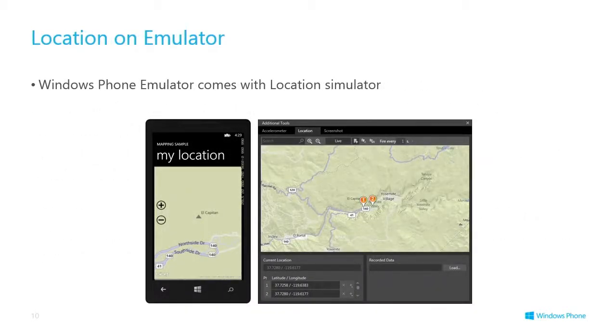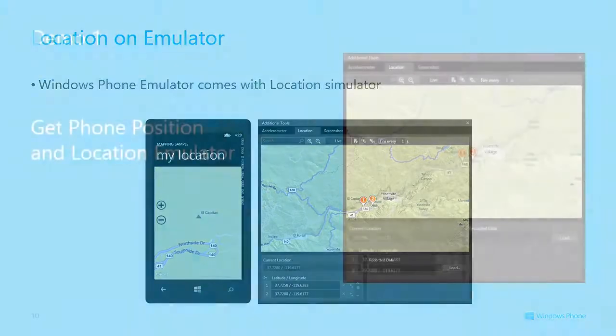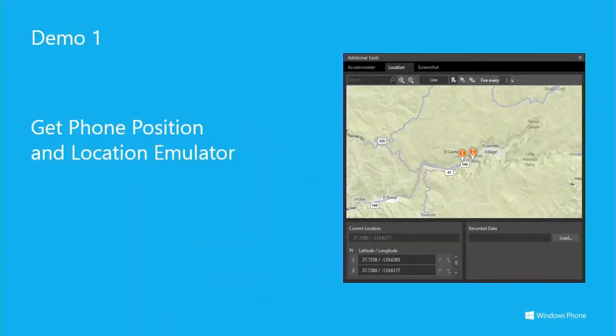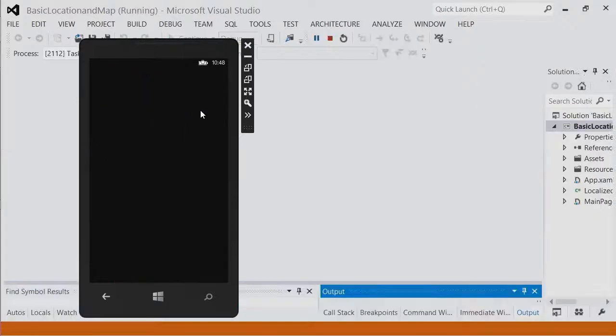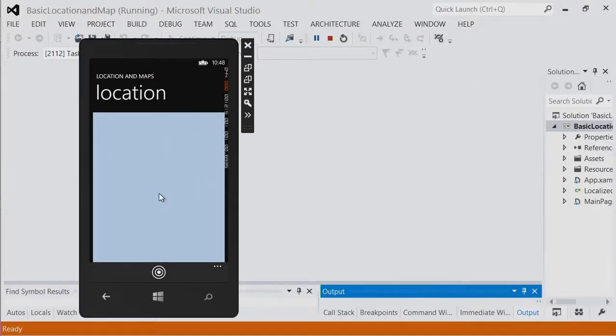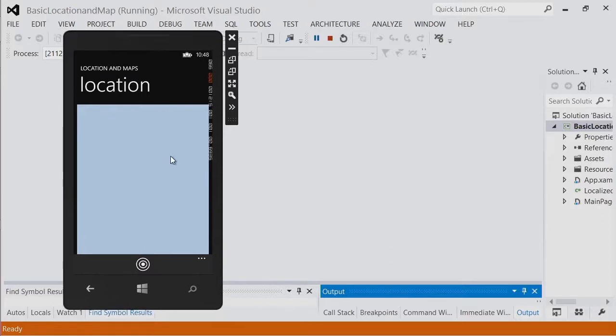We already showed this right at the beginning of day one, that the Windows Phone emulator comes with a pretty good location simulator, so we can track the location with that. Just a refresher of that, the basic location and map demo we saw before, where it has a map pane. This is currently resolving the map, as long as I've got network connectivity. Here we go.